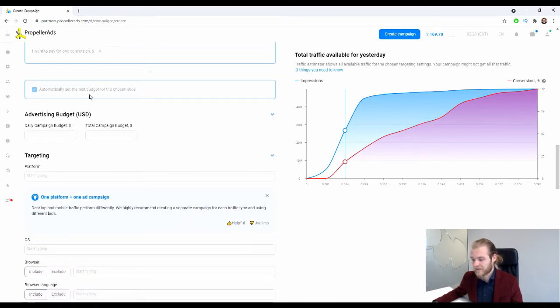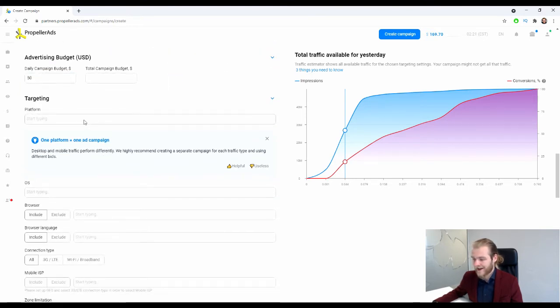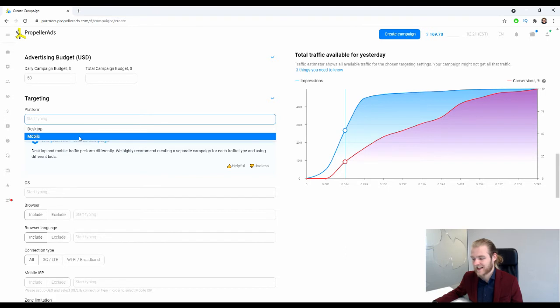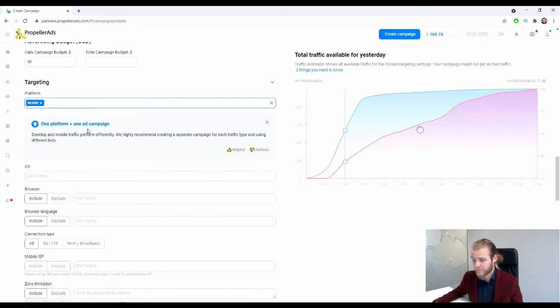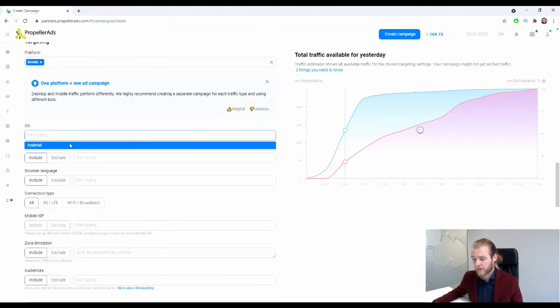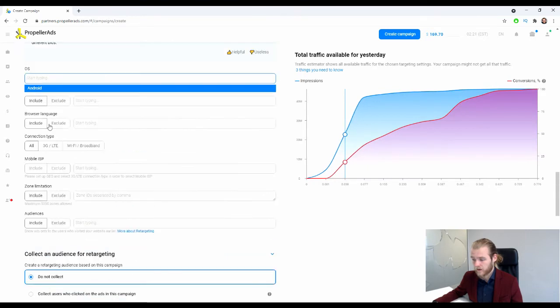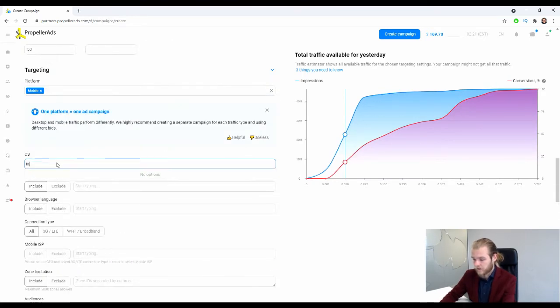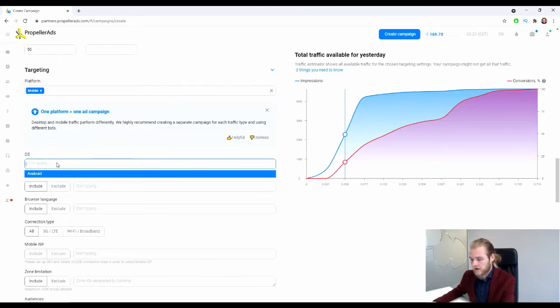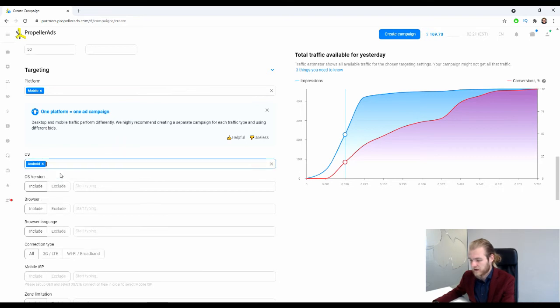Then we have the advertising budget, so we can set a daily budget and a total campaign budget. So let's just say we want to run with $50 a day. I'm going to set a daily budget of $50 a day. Then we have some more targeting, so we can select what kind of platform we want to target. Are we going to target mobile or desktop? We're going to do mobile for this one. And we can target on operating systems. So apparently we only have Android. We don't have iPhone, okay. So we only have Androids.